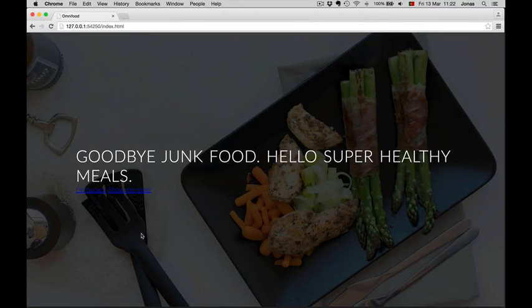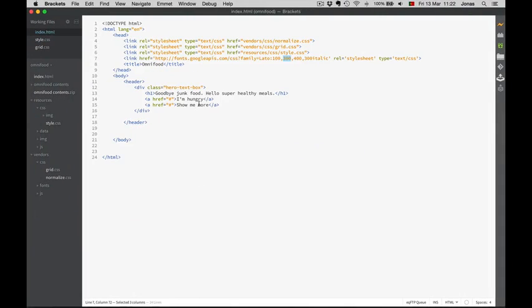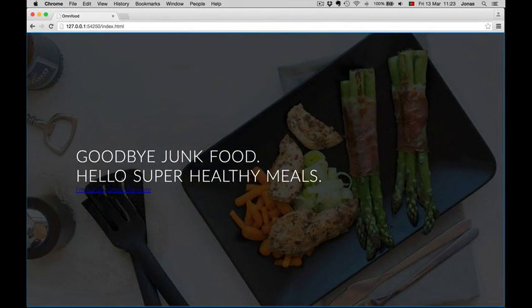Okay, much better now. But now we have this ugly line break here, healthy meals, and we don't want that. So let's just break it here, so that we have goodbye junk food, and then in the next line, hello super healthy meals, right? This will be much better. So do you remember how we do that? Easy as this, just a BR element. Much better now, right? So now let's format these buttons here.